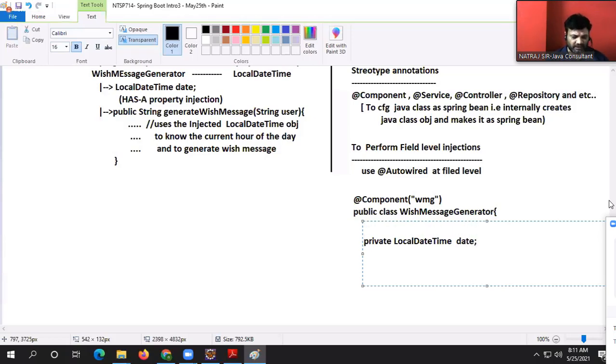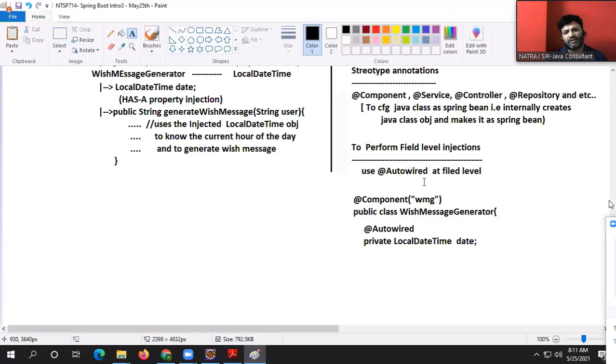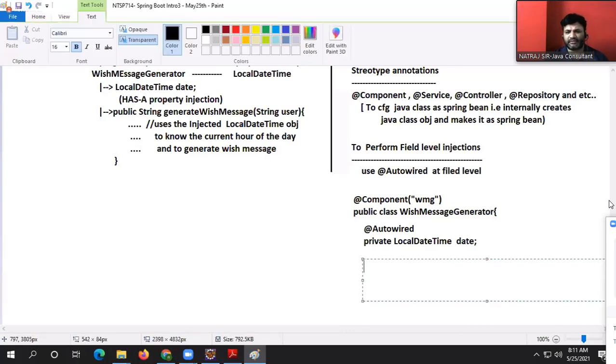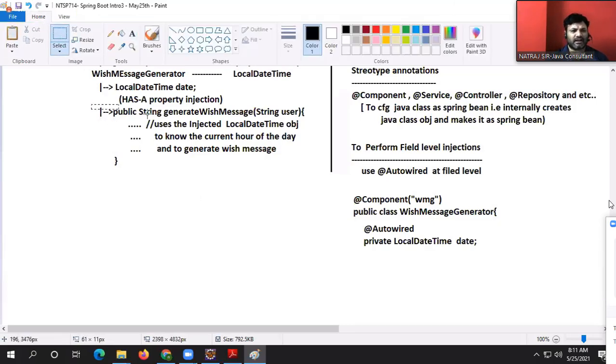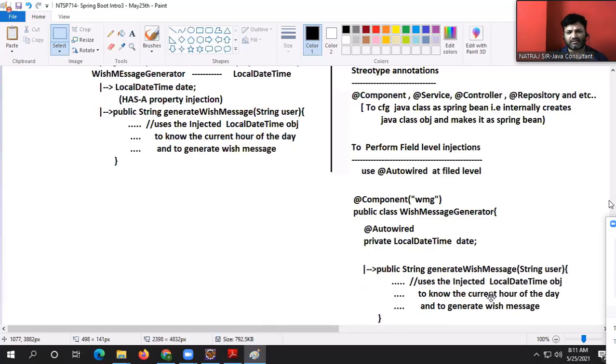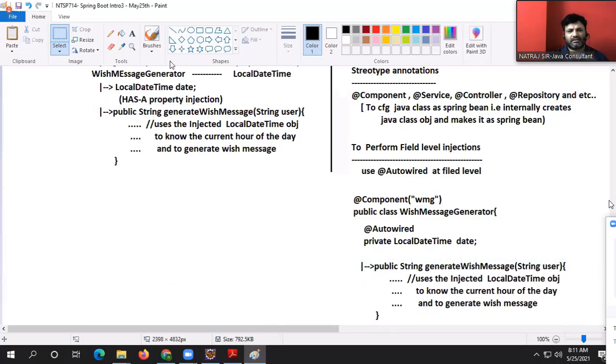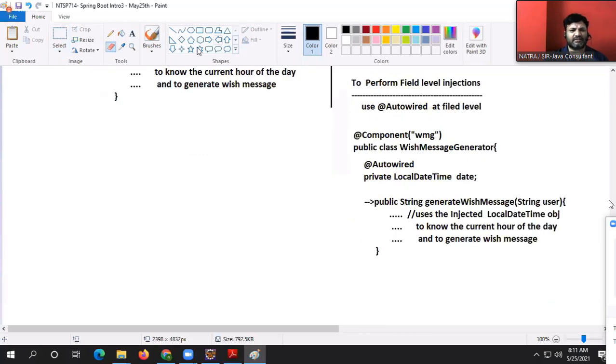How to do field level injection, guys? @Autowired. Come on, you already know all this stuff, right? And as usual, here one business method. This class also contains a business method having business logic. Yes, this class also contains a business method having business logic.